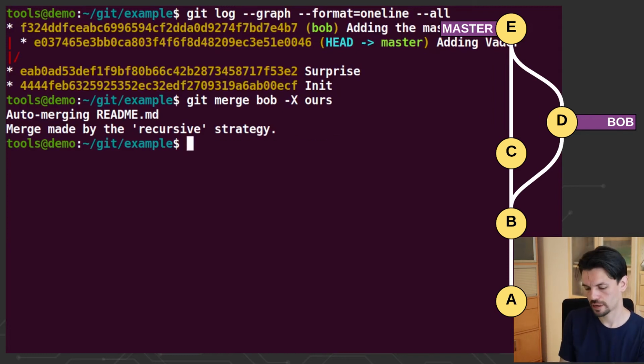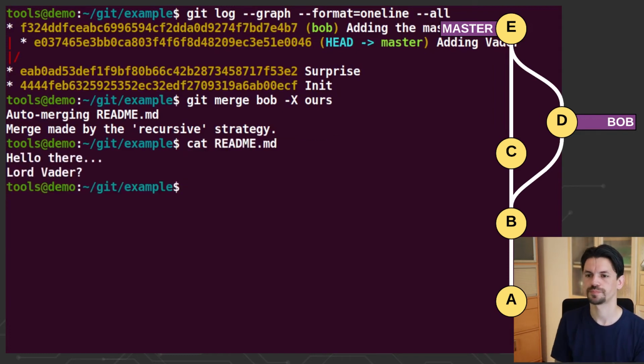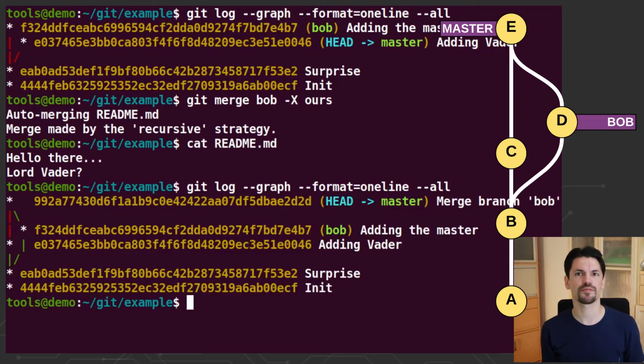So if I cat the README file, you can clearly see that my change is in there. And if I do the graph log, you see the same thing as after we did it manually. So you see the branching of Bob and you see that it's combined in a new commit in Master. Much quicker than manually typing it. If you know up front that you want your changes, this is the way to go.